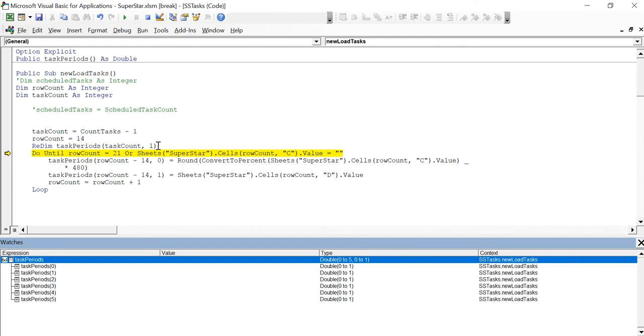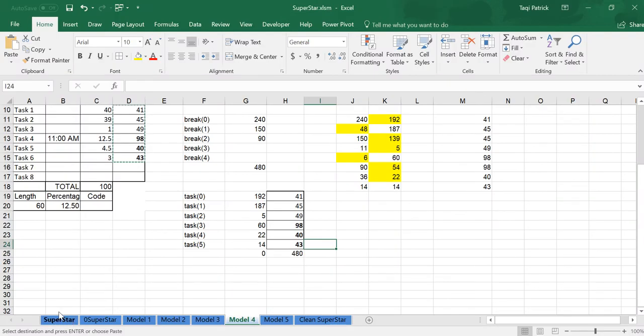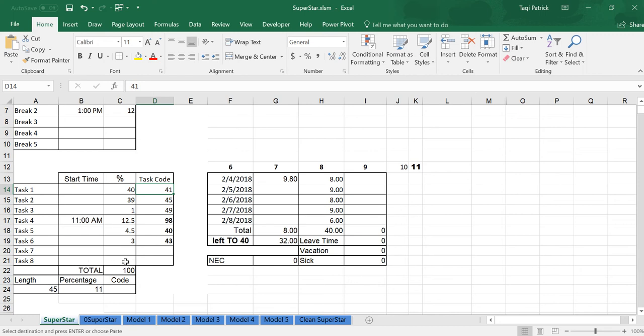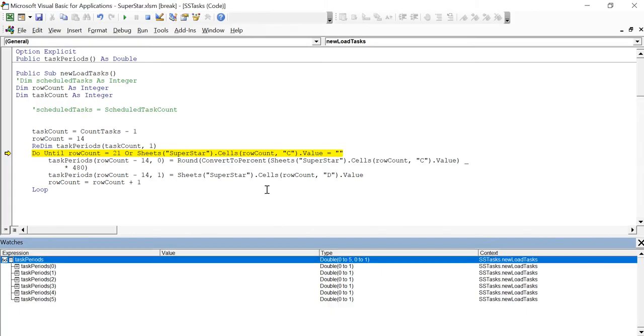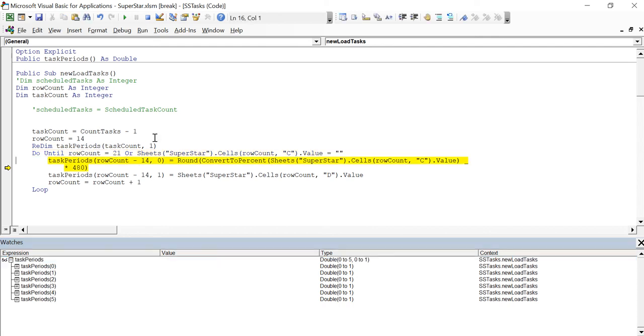All right, so this is saying do until row count equals 21. So I want to check this real quick. So 21 here. Let me go back to Superstar real quick. So 21 right here. Okay. I'm worried that if we had a task in there, I'll have to check that out later on. I'm a little suspect on that number at this point.